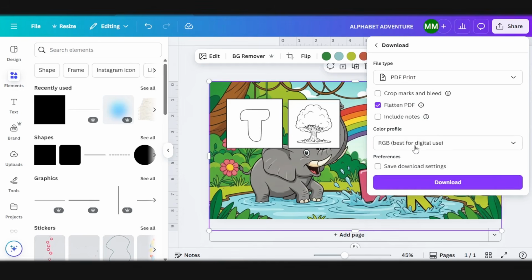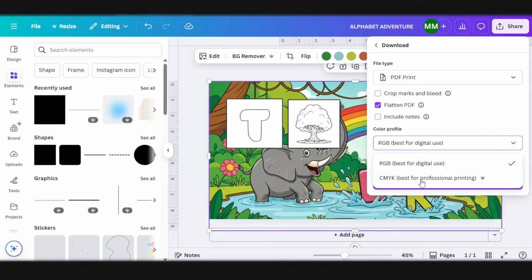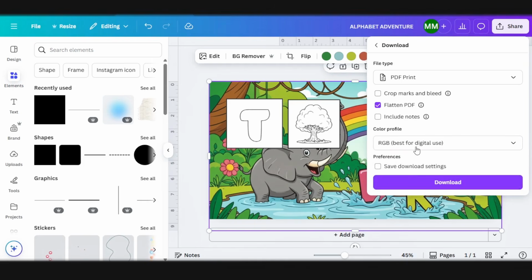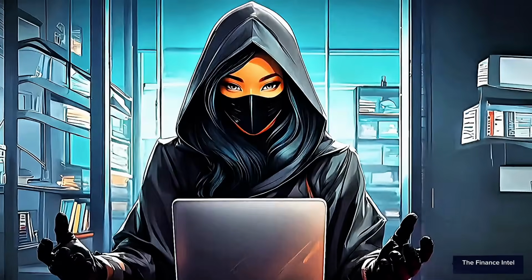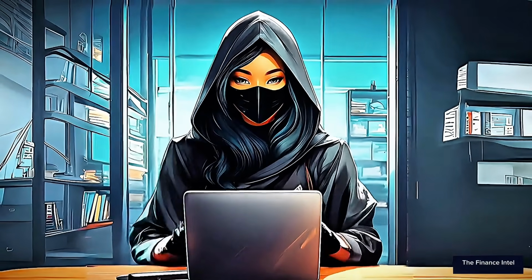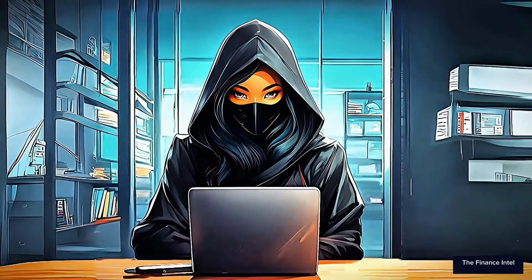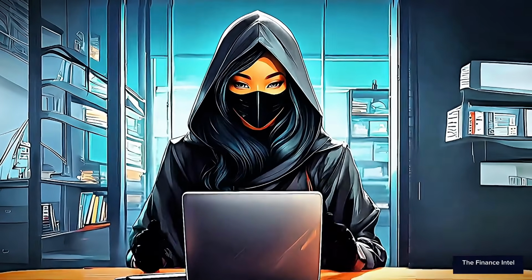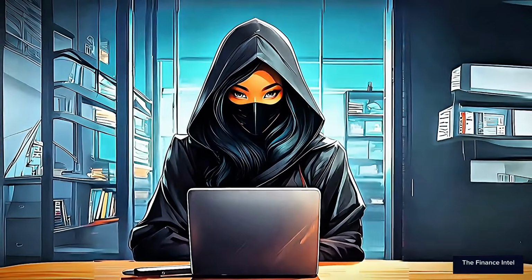Now, typically, I will use CMYK because I'm subscribed to the Canva Pro version. However, since we are doing a video on how you can do this without having to spend a dime, if you do not have the Canva Pro version, it's still okay to download with RGB. And you want to go ahead and click on download. So just like that, you can create your first coloring book and upload on Amazon, even if you do not have a dime at the moment to spend for any form of subscription.